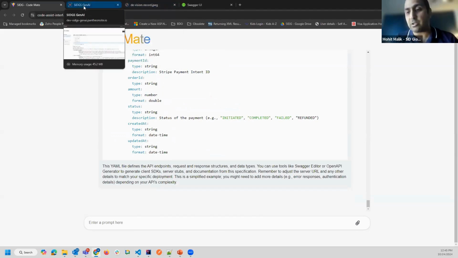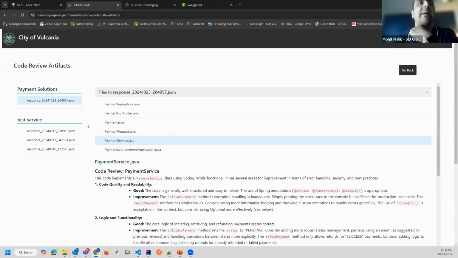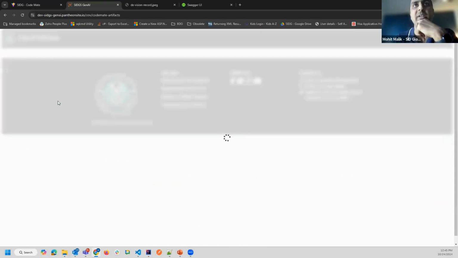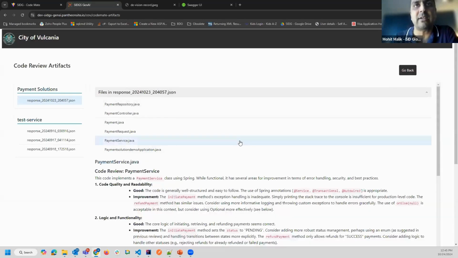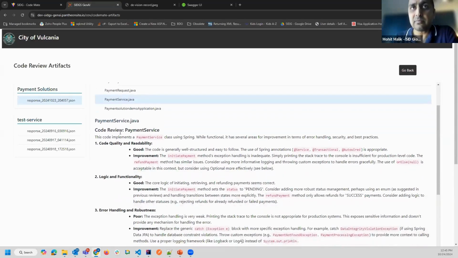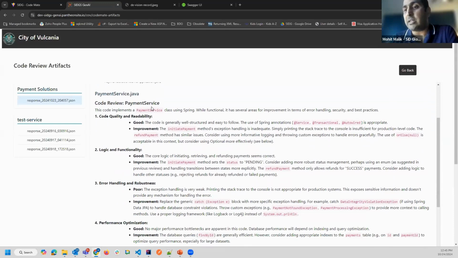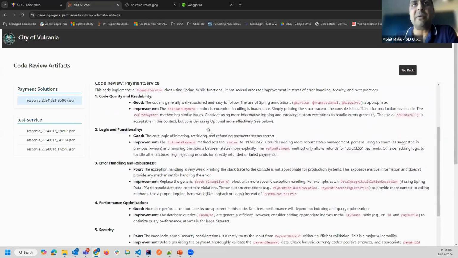Just to make sure we are on time, just to give you an example, this is what we have done with the same service. I have committed that code to our source control repo, and because CodeMate was integrated into my CI/CD pipeline, it actually did a code review for me and provided some recommendations. Let's look at it. Let's start with the payment service. CodeMate reviewed my code for the payment service.